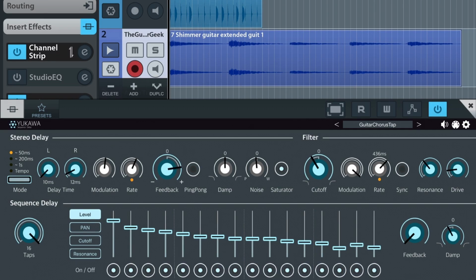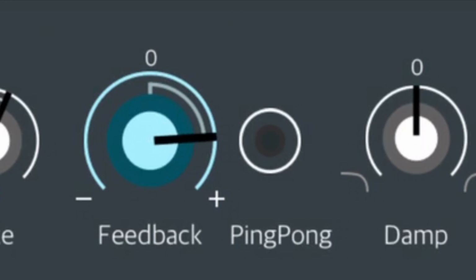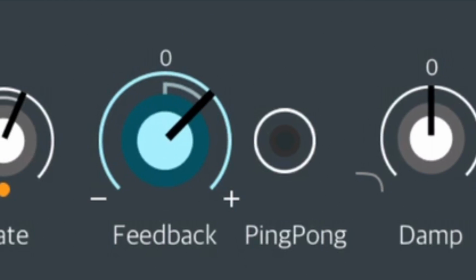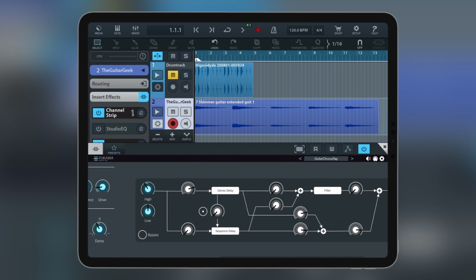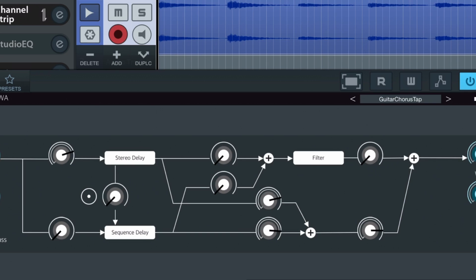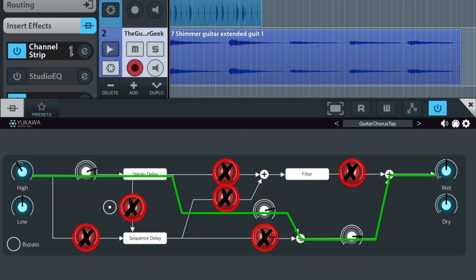Now, I also want to add that I have pulled up on the feedback because you actually need to do that in order to get a proper chorus-like effect. Okay, so right there, we've got a chorus effect. And now what we can do is go to the routing section and actually send this chorus-like effect through the sequence delay, which makes it even more interesting.